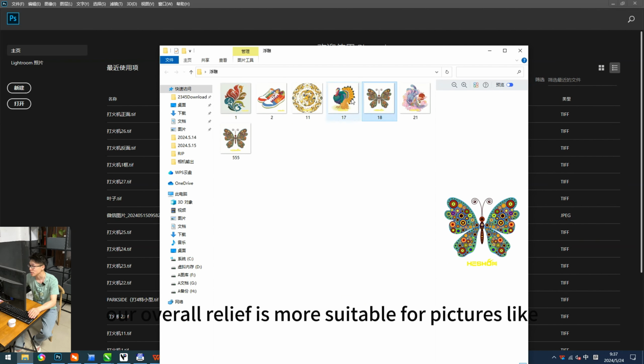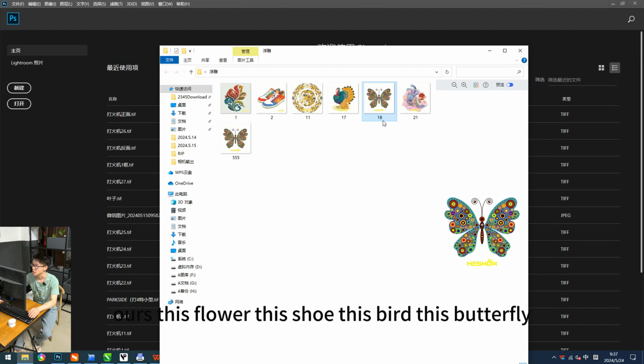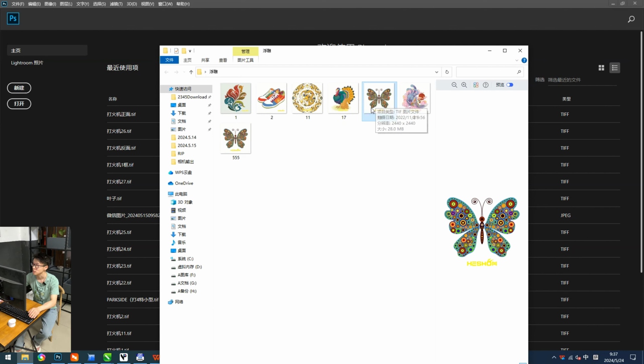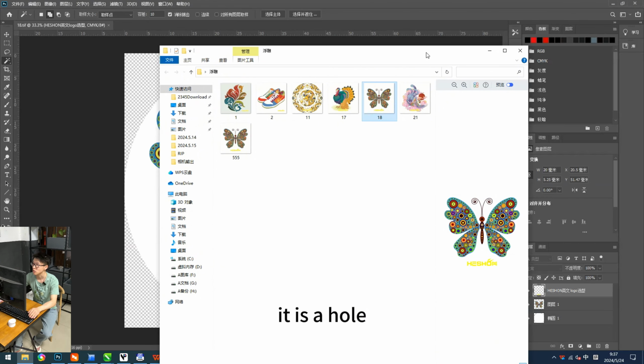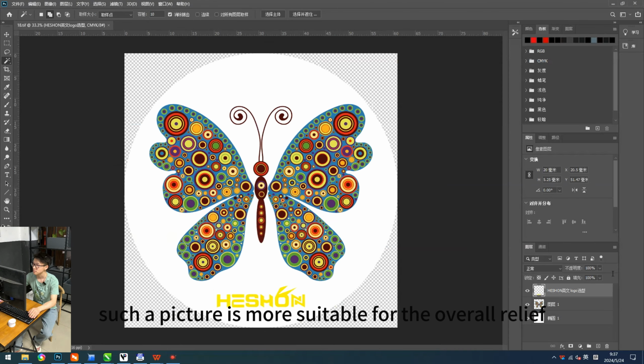Our overall relief is more suitable for pictures like ours: this flower, this shoe, this bird, this butterfly. This is an object that we need to print. It is a whole. Such a picture is more suitable for the overall relief.